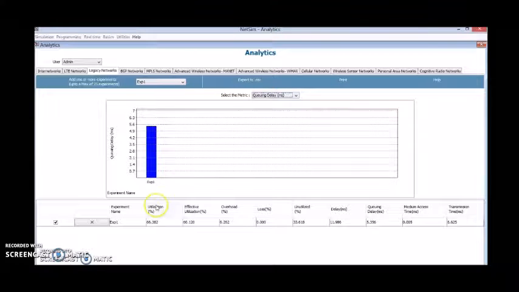As you can see, many parameters are available in form of a table: utilization, overhead percentage, loss percentage, delay, queuing delay, medium access and transmission time. Utilization is the fraction of available bandwidth used for transmission of data and it is expressed as a percentage. Delay is the amount of time taken for a packet to travel from one end of the network to another. Delay is basically the sum of queuing delay, transmission time and medium access time.